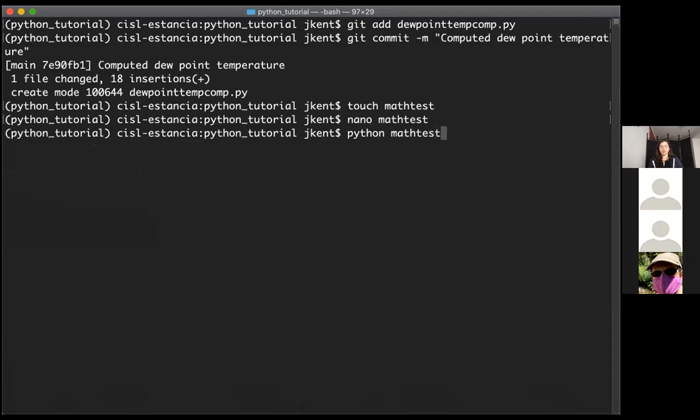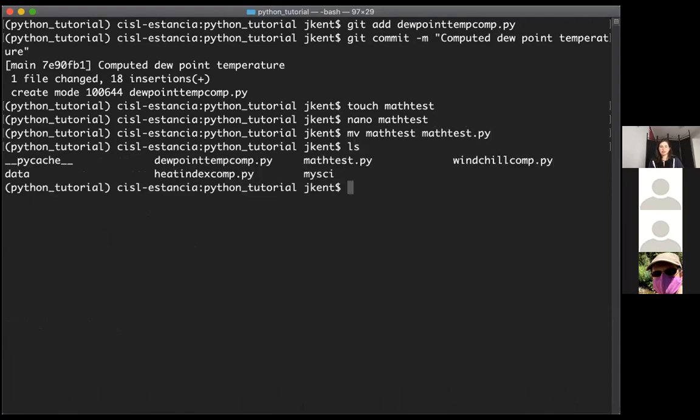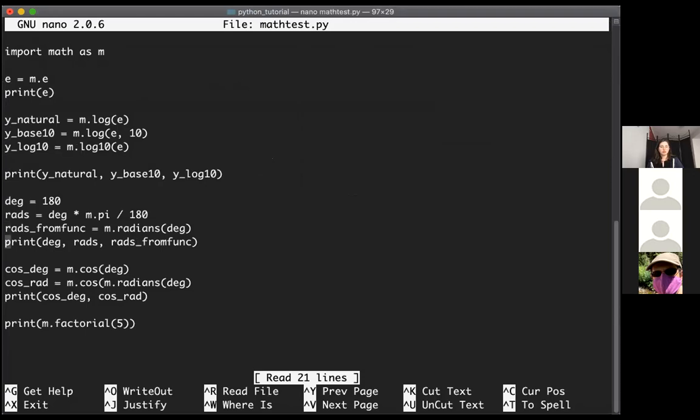Python math test. Oh, I should have named it math-test.py. So I'm going to move math test to math-test.py. Do an ls, see that that change happened. And someone pointed out that there's a typo. You missed a second parenthesis in the cos_rad. Oh, yes. Good job. Thank you.